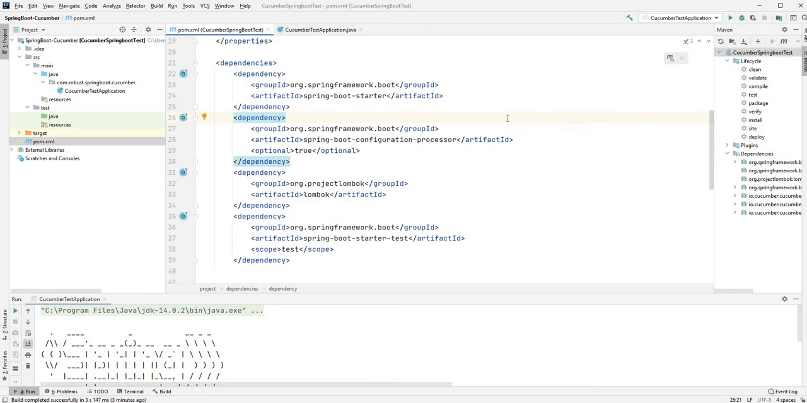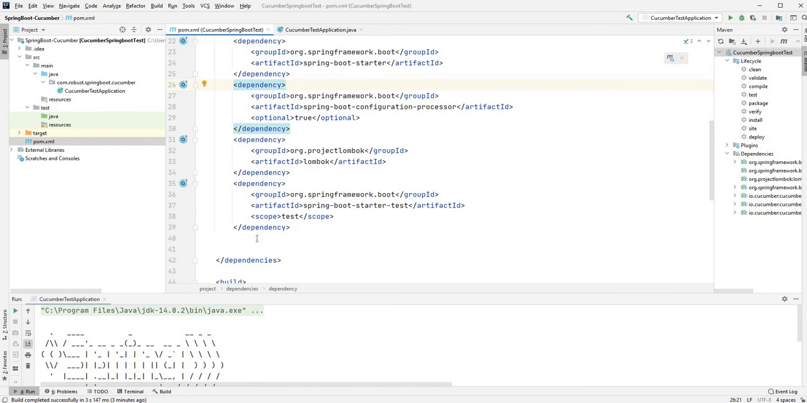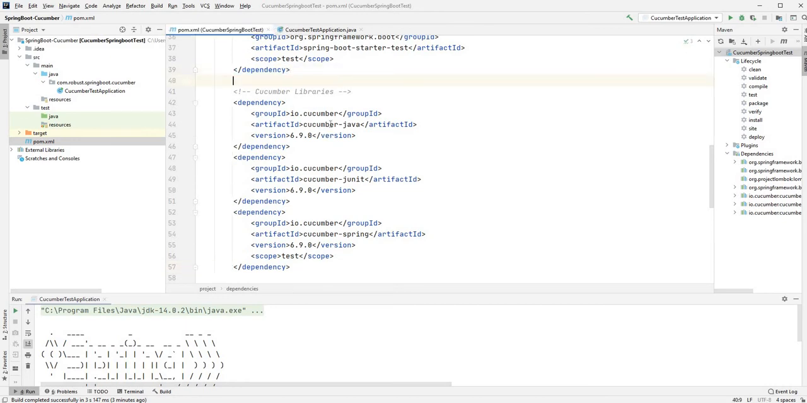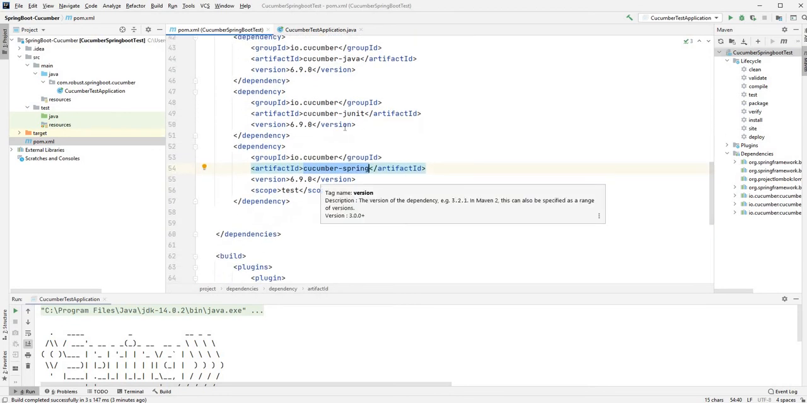First of all, we want to pull in some of the Cucumber based libraries. I have already pulled them in from the Maven website, so I'm just going to simply paste them here to save time. Mainly what we did is go to the Maven website and look for Cucumber, and what we need so far is Cucumber Java, Cucumber JUnit, and Cucumber Spring. These are the main three dependencies we need.